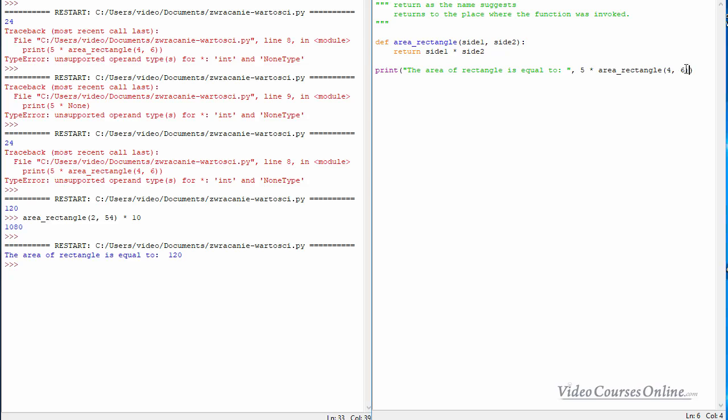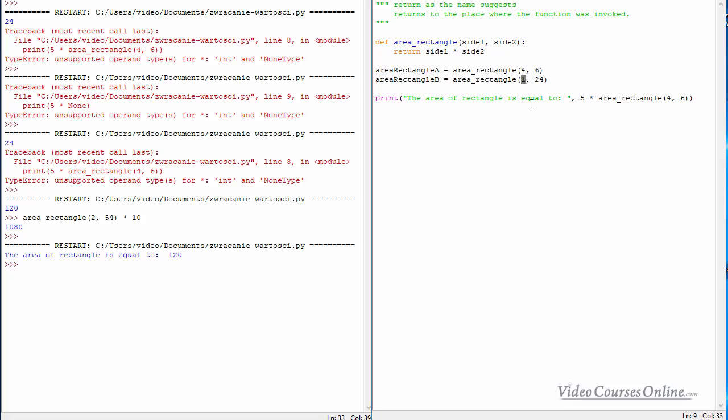The cool thing about having something like that is that now we can, for example, save the result in another variable, right? We can say something like area rectangle A, for example, B, right? Area rectangle B. Something like that, right? And now we can show it like that.